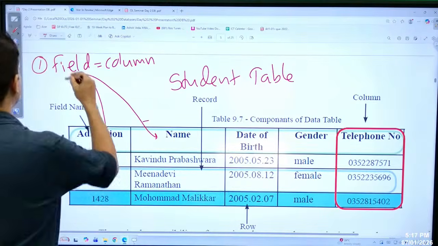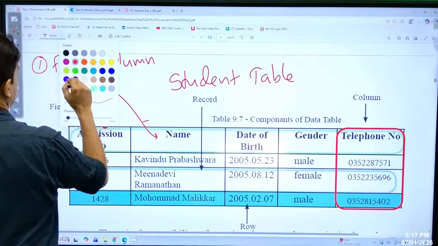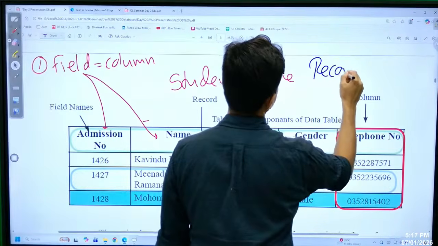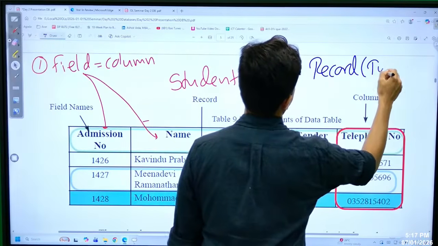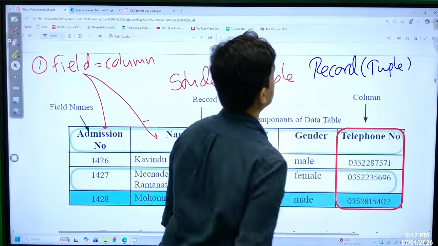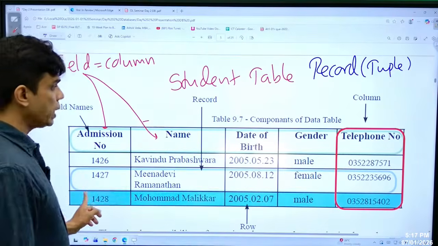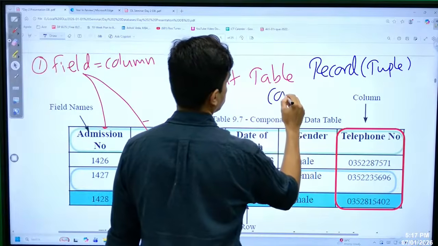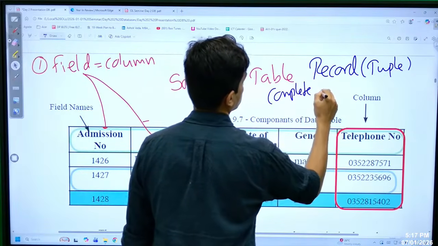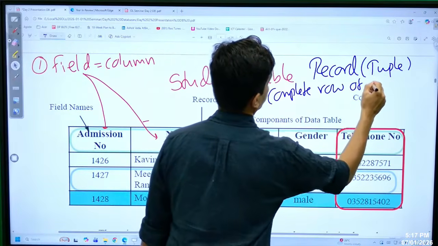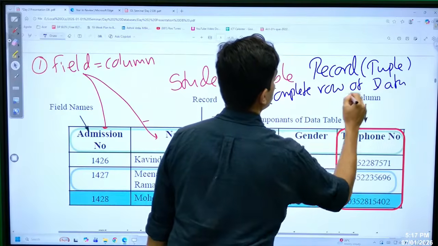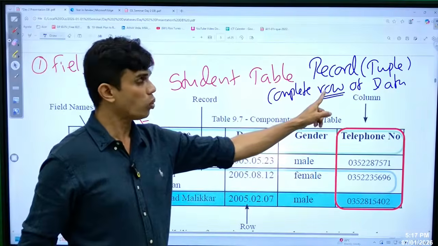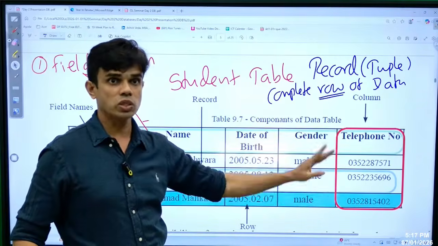The other keyword here is record. Also, this is called a tuple. Record in the sense a complete row of data. Now here, record means, this is a keyword, a complete row of data. Here we have the word row, a complete row with data is called a record.